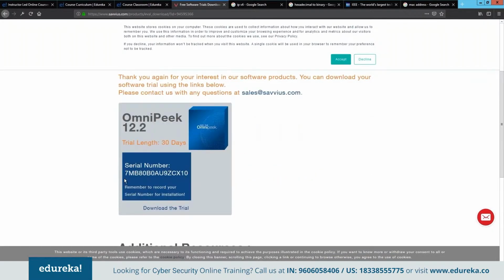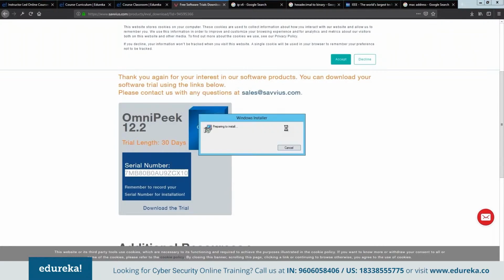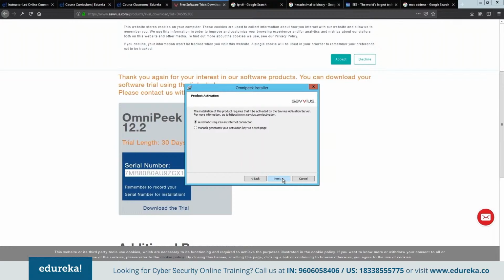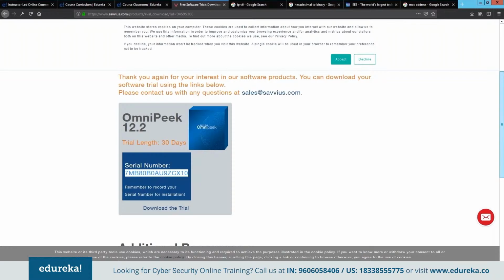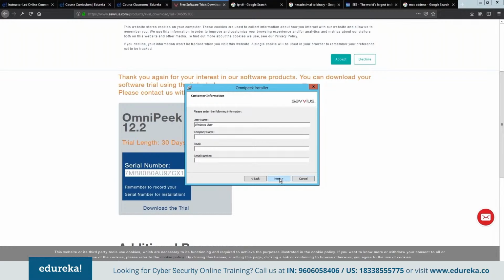It's valid for 30 days. And this is the serial number. You can click on download trial and save the file. File size is around 300 MB. I'm running the downloaded file. Next. It requires an internet connection. It is not accepting email. Instead, you can use the link which I gave. When you click on the link, it will also give you the serial number, a 30-day serial number you can use. It's automatic. When you click on automatic and click next, here I need to put in my serial number and proceed with all the information.